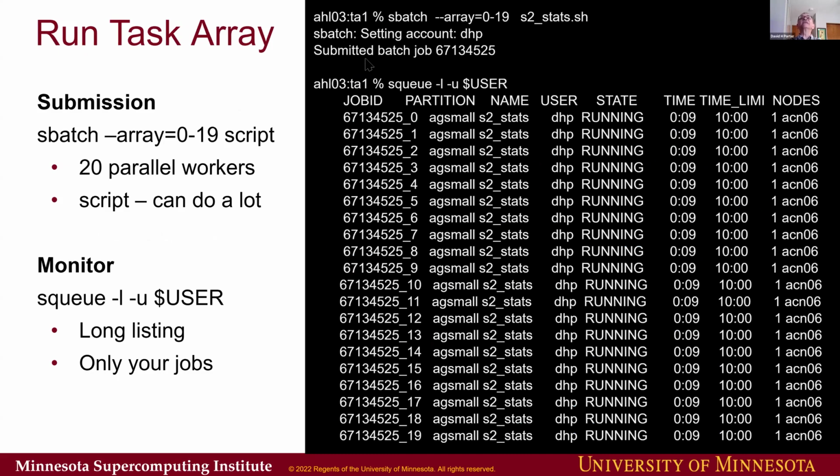And then I can list the jobs that I have running. And here I'm using this squeue command, which is what you use to list jobs that are running under the batch queue. And there's lots of arguments you can use. I use -l for a long listing, which gives me all these details on the jobs. And then I do a -u, and I have $USER here so that I'll only list my own jobs. Otherwise, it would list all the jobs that are in the queue, and that gets very, very lengthy.